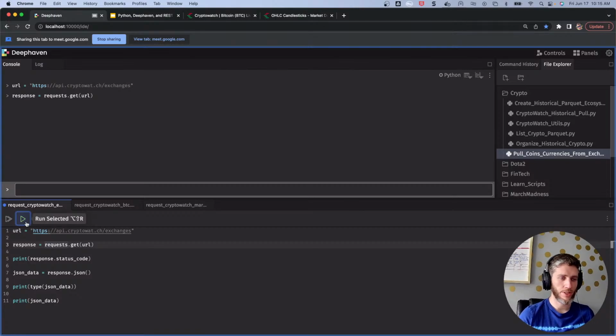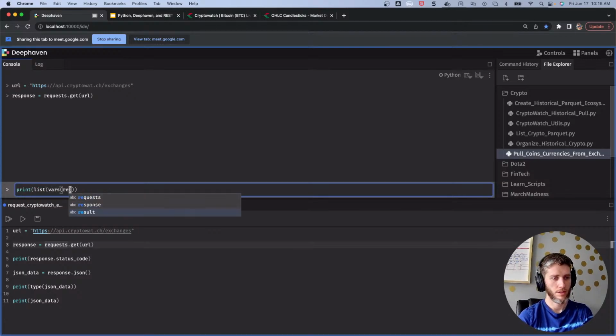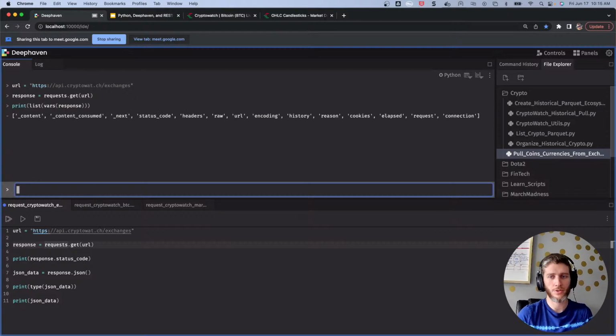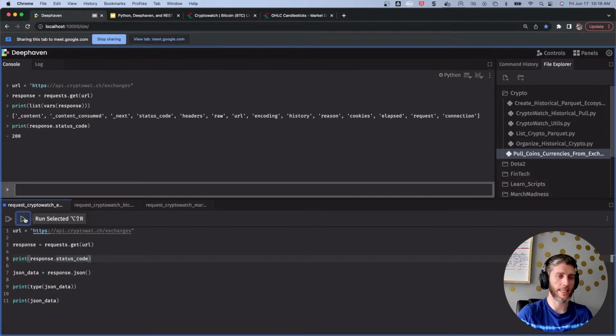I'll get this response object, which has a few different attributes. I actually don't have it in the script, but I just want to show what's available. So if we look at this, we see different fields in this response variable. You know, you've got content, consumed, next, blah, blah, blah. I'm going to be looking specifically at status code right now. So the status code tells you if your request was successful or not. So in this case, I got a status code of 200. A status code of 200 from every API I've used is a successful request. So I successfully got a list of exchanges and their attributes from the REST API.